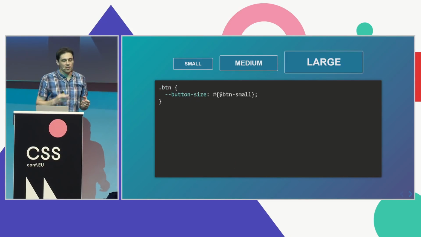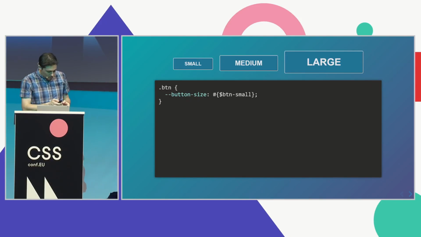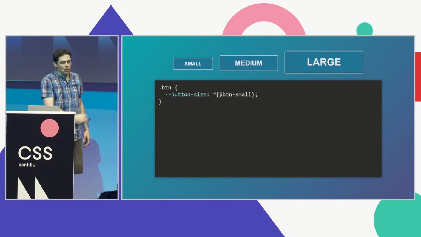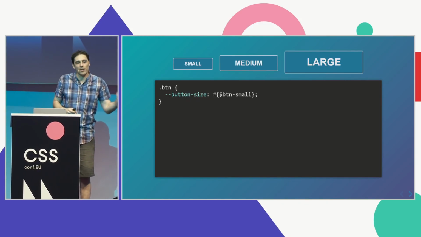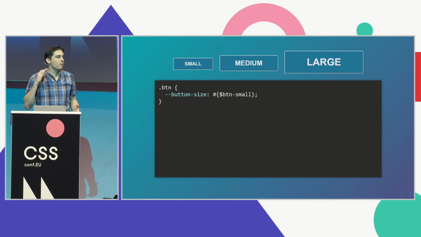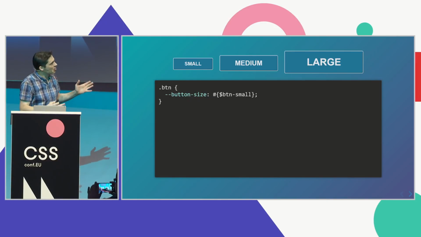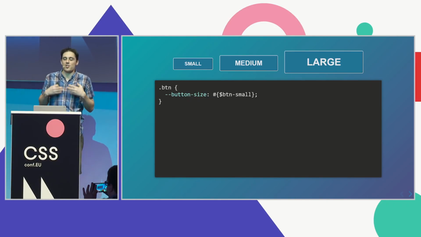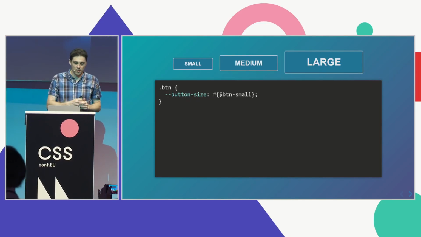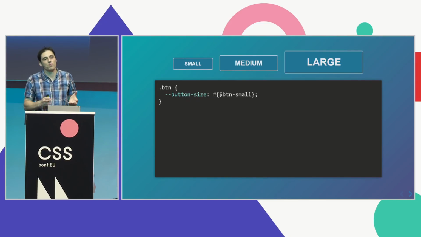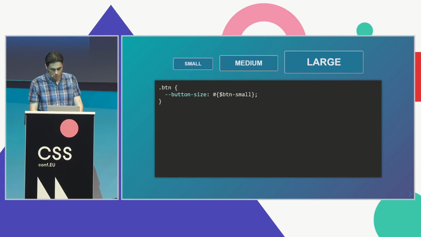So luckily, we can assign preprocessor variables to custom properties. Now, you might be wondering what this little hash and curly braces around the variable are. The reason for this is that $button-small is actually a valid value for a custom property, and recent versions of Sass recognize this. So we need to interpolate these variables, and this is what this syntax means. It tells Sass that you want to output the value of that variable and not $button-small in your style sheet. And this is only needed for situations like this where variable names are also valid CSS.